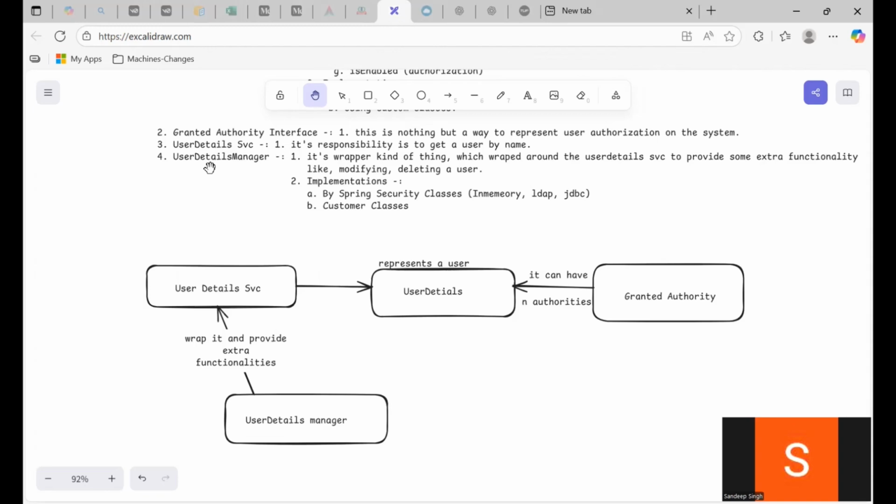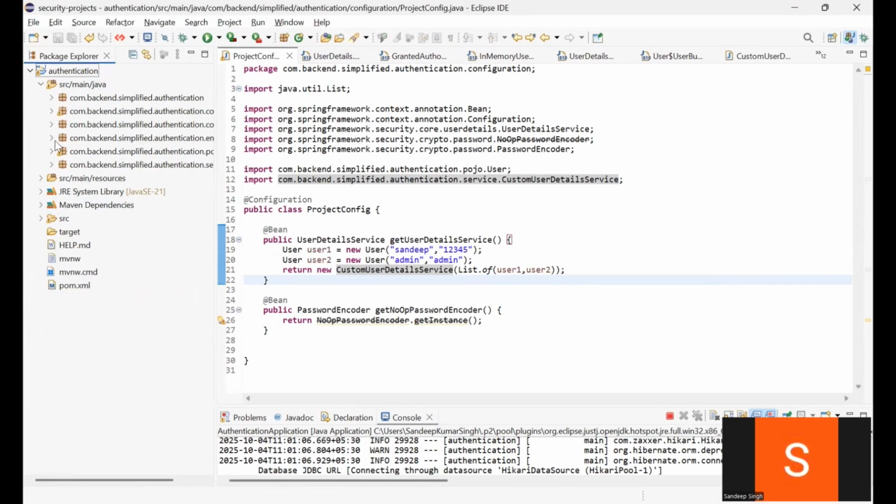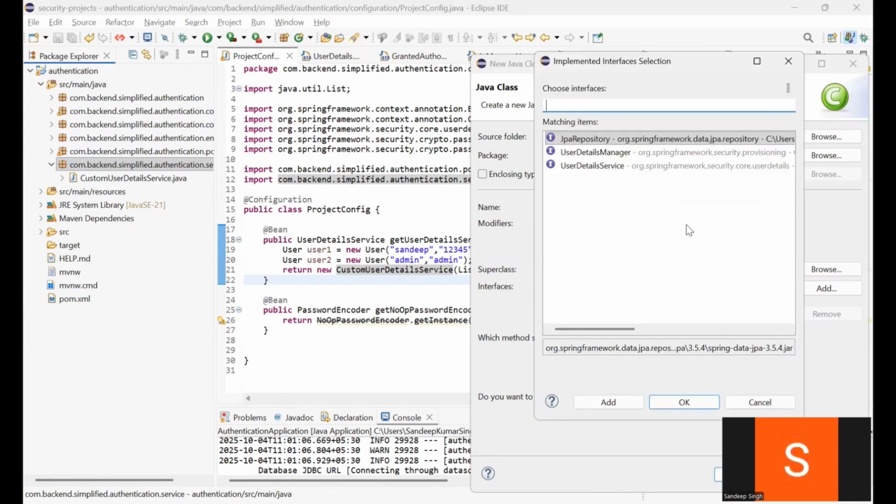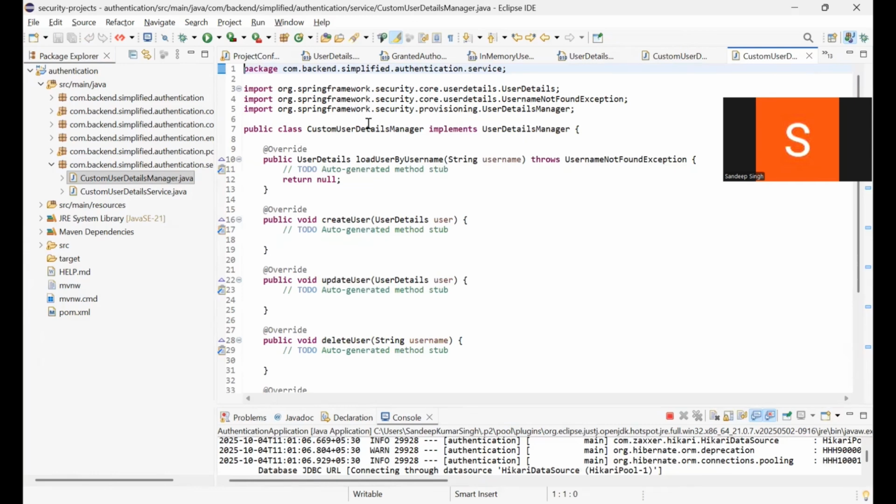Okay, so let's go to the code itself. We're going to create a custom user detail manager. In the custom user detail service we implemented the user detail service contract. But here, since we are going to give a custom implementation of a manager, we need to implement the manager interface. Cool. Now this is created.